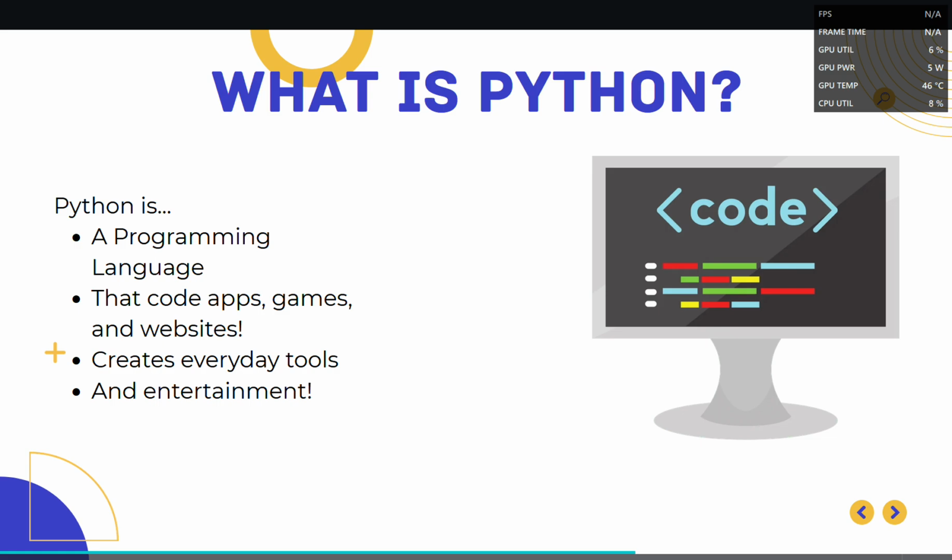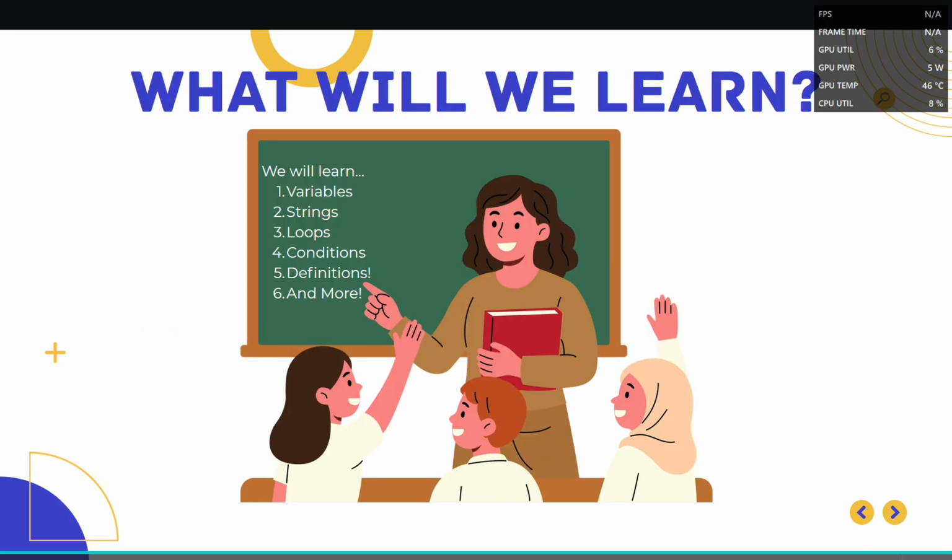Well, probably. Not everything's made by Python, because Python is a programming language, not the only programming language. There are multiple others like JavaScript, Java, C++, C sharp. But we're going to go with Python because it's the easiest one. It's for beginners and it's pretty simple to explain.